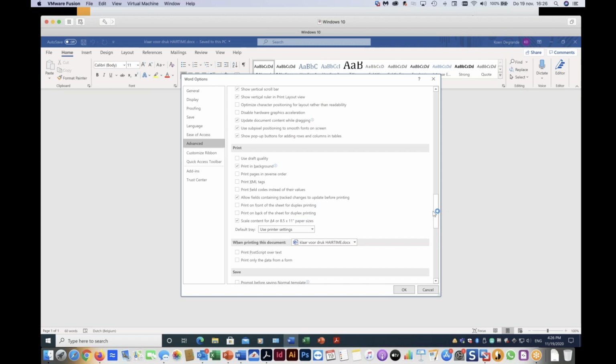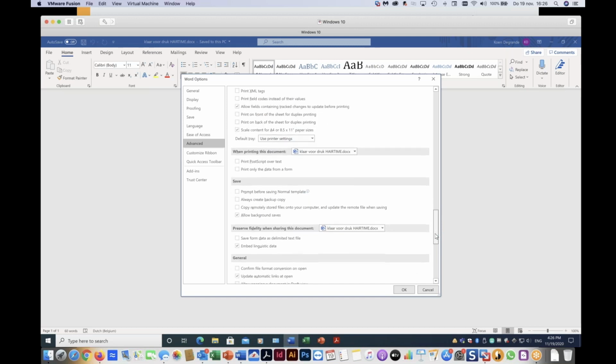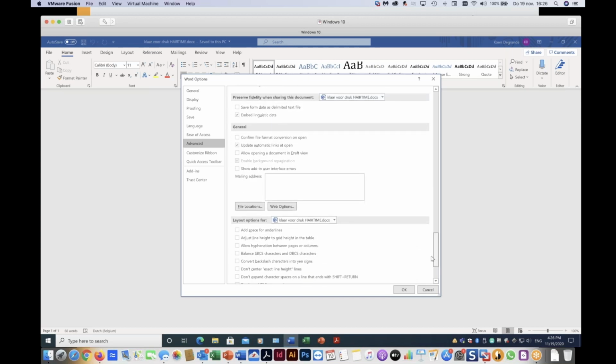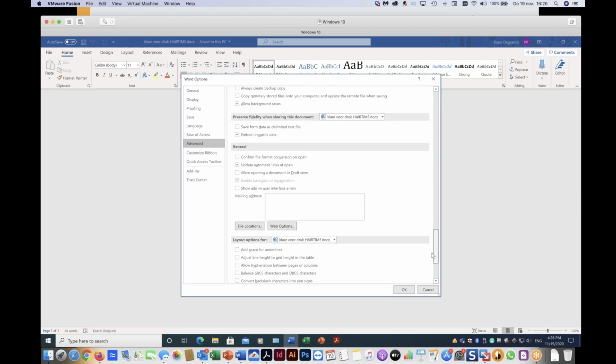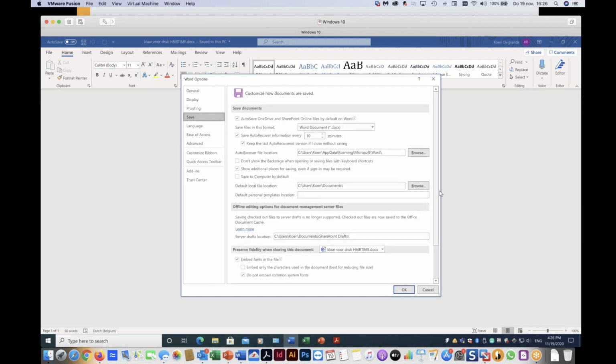So these things are mentioned here in the output settings, and then you also have the possibility to set, save the document. It's a little bit further. Oh no, it's on save. I'm sorry. Go back.